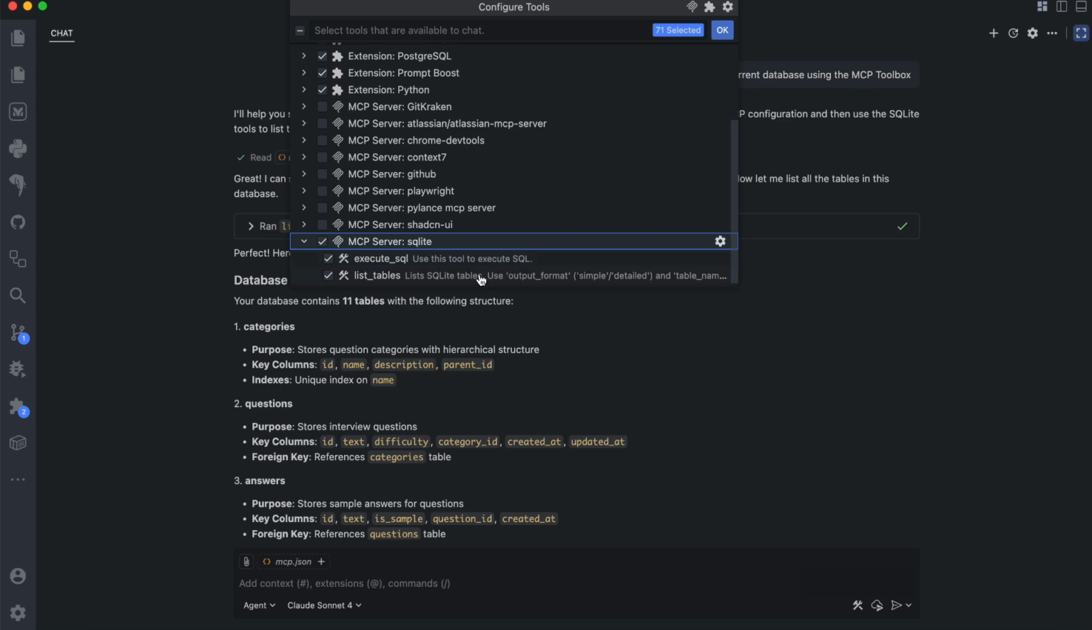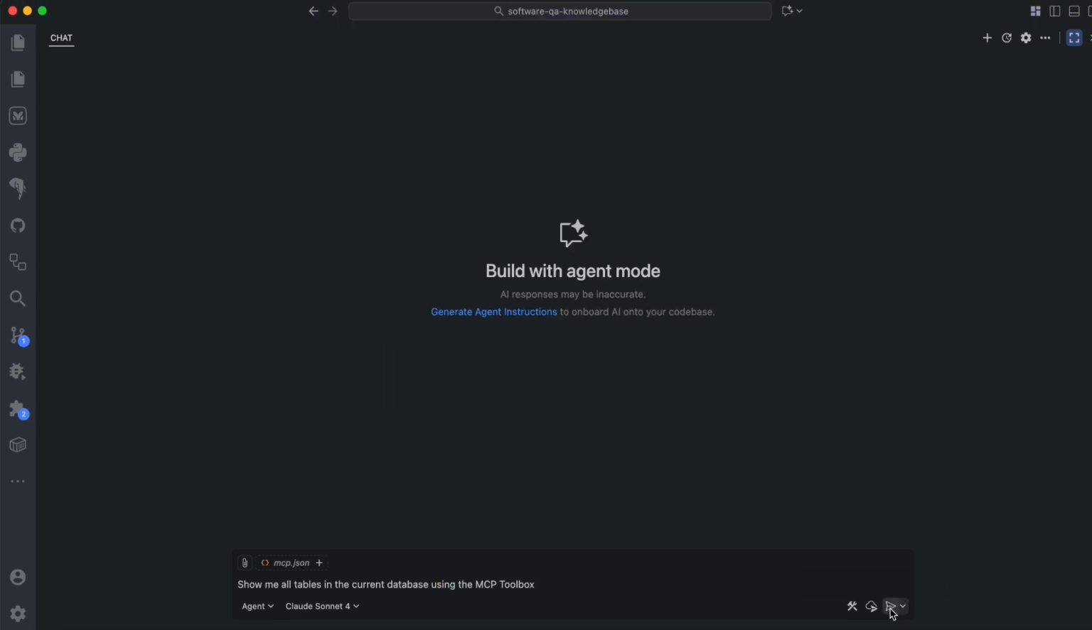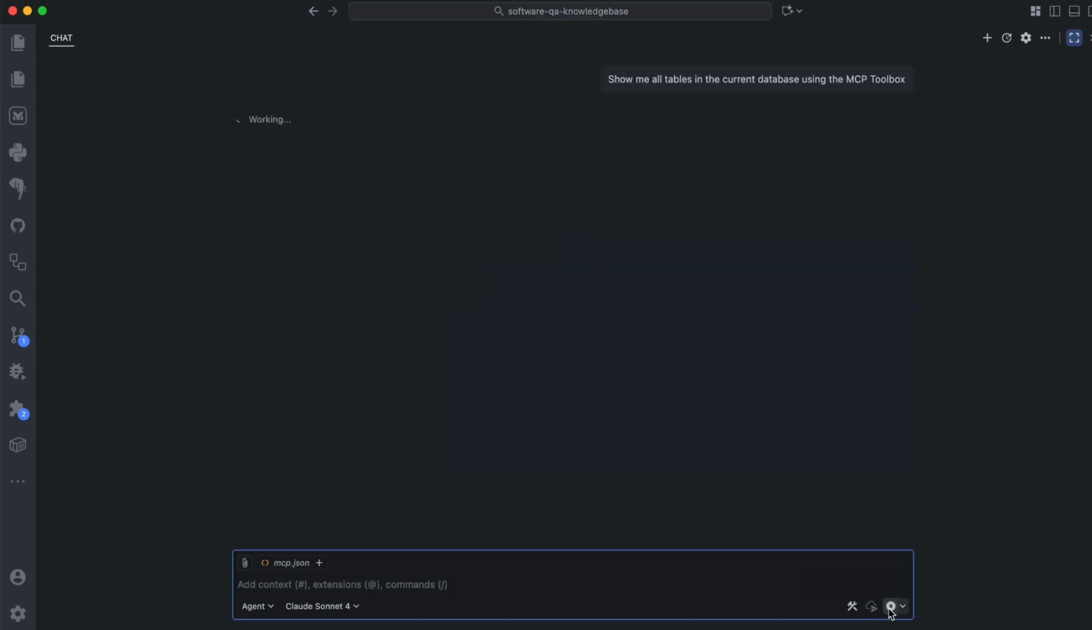The toolbox includes pre-built tools that your agent can use right away. The execute_sql tool runs any SQL query, and the list_tables tool lists all tables. Enter your first prompt to verify the connection to your database.